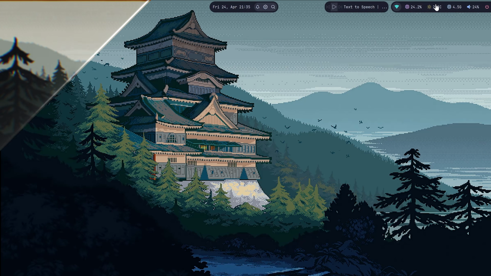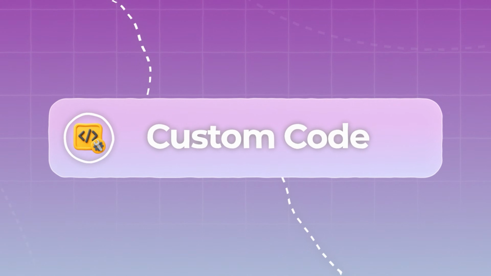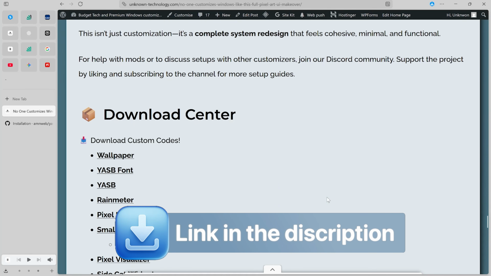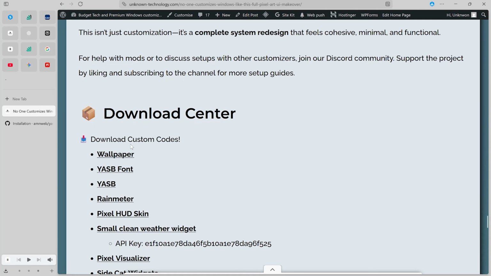So let me show you how you can switch to my custom style, which is really easy. You will only need some custom code, which you can find on our website. By the way, all of today's codes and more information to the setup are available here, and if you also need help, feel free to join our Discord community. With that said, simply click here to download the zip folder with all of today's codes.